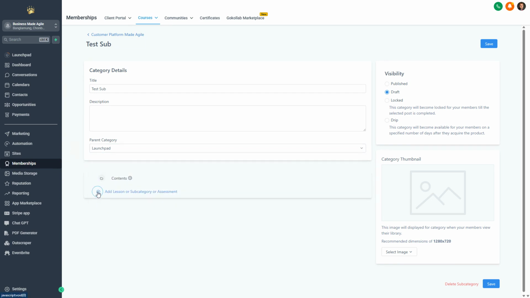And here you can also add lessons and even another subcategory. So you can really build a hierarchy underneath the main categories. But as you can see, you cannot add a certificate under the subcategory. Here you have the visibility, published, of course, then it's visible, draft, only you can see it, or the administrators can see it, locked. It says here, this category will become locked for your members till the selected post is completed. Okay, I see. So it's just like scheduled.